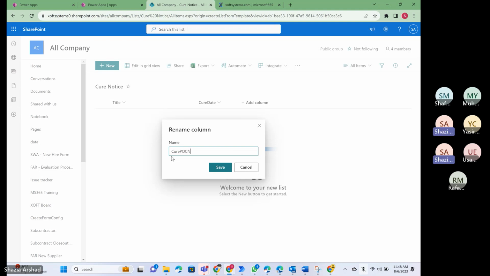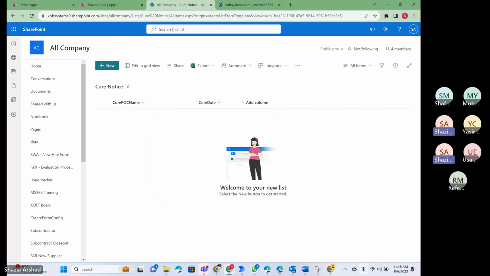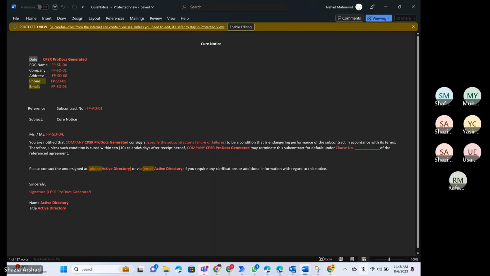POC name. I'm not using spaces generally for the field names. You can always use spaces, but being a developer, we don't like spaces. Spaces always cause some kind of issues.